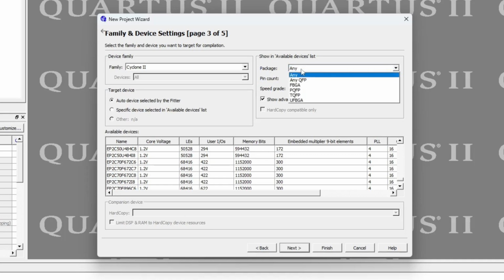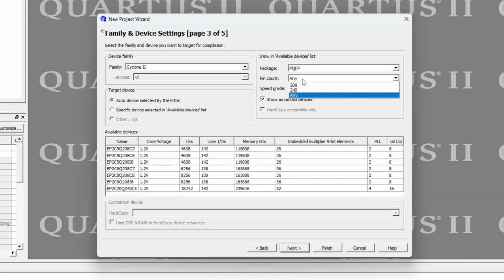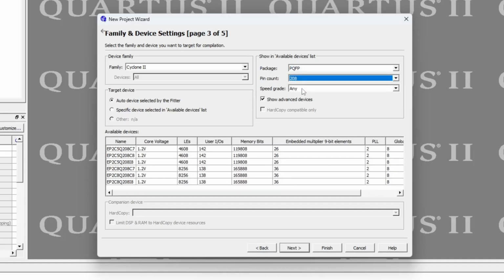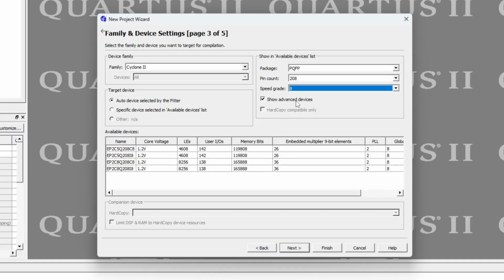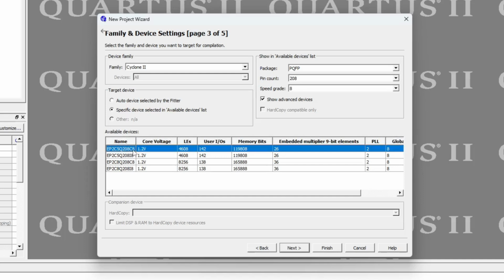For example, my package is PQFP, so I will select this. Then pin count: my FPGA has 208 pins, so I will select it. Now it is asking for speed grade, and that is 8 for my FPGA. So you can see that we have only 4 FPGA devices with these additional filters. So it shortens the list to select your FPGA. For example, my FPGA is EP2C5Q208C8, and this means that we have 2C, this is a Cyclone II device, 5Q208.